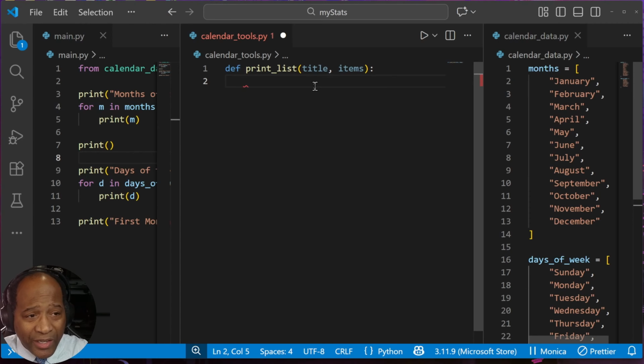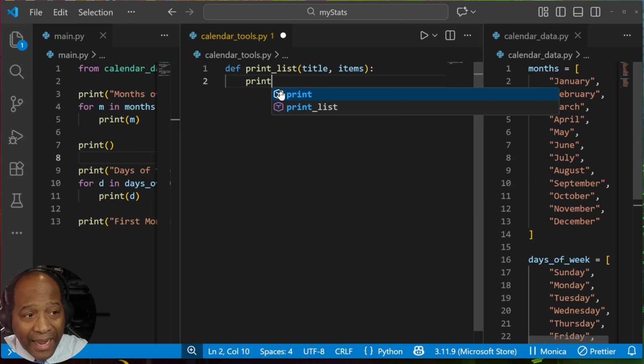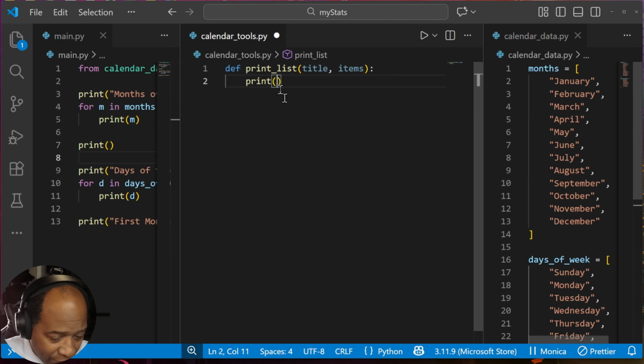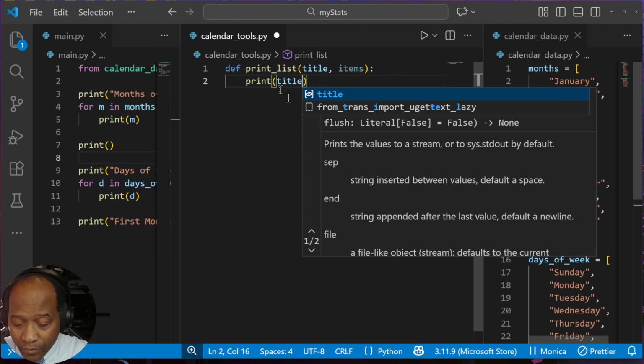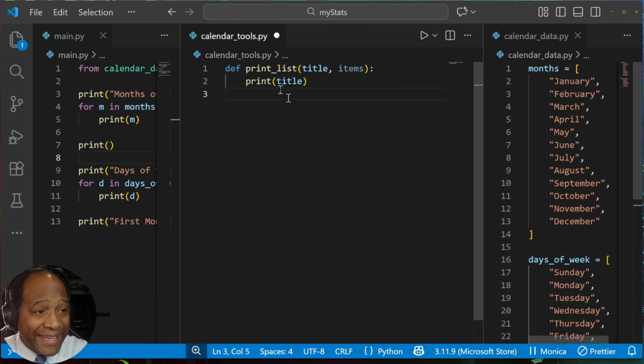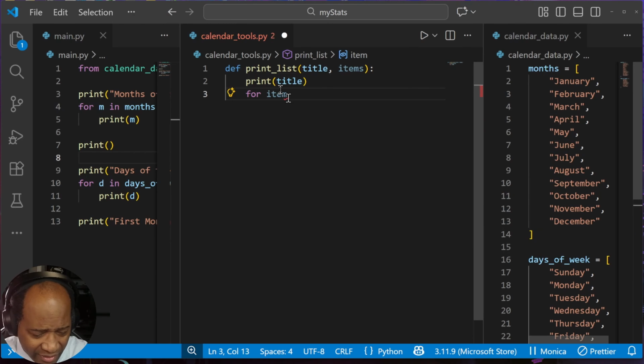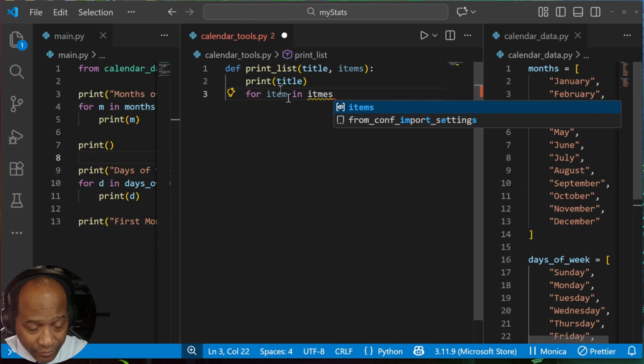So here I have define print list, title, and items. Those are parameters. So when I run this, I'm going to say, hey, I want certain things, something called title, and the next thing is going to be items. So what do I want it to do when I run this program? Well, I want it to print title, whatever the title is. And then it's going to run a loop. So let's say for item in items.